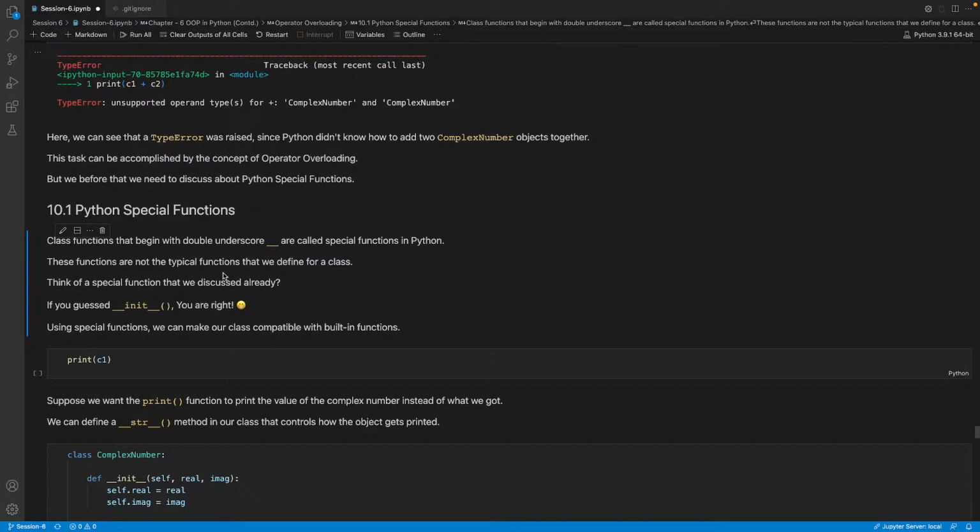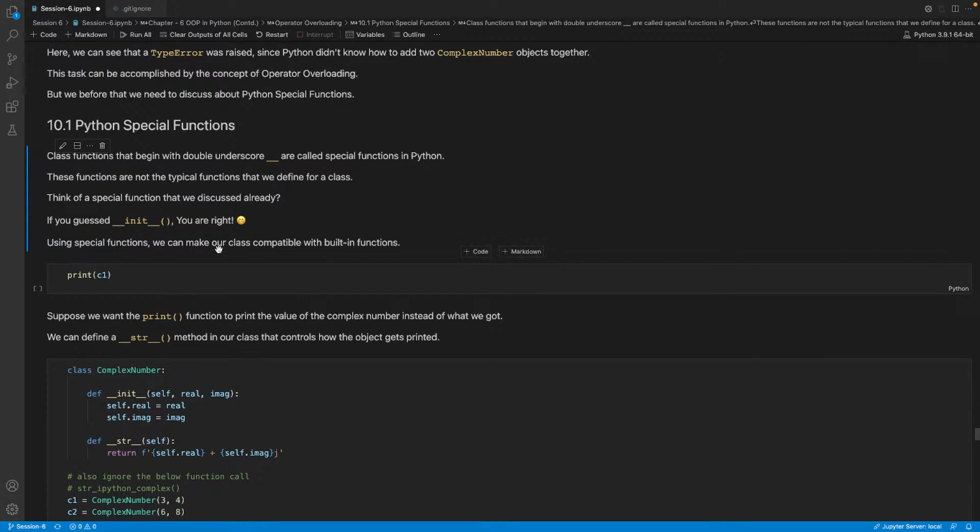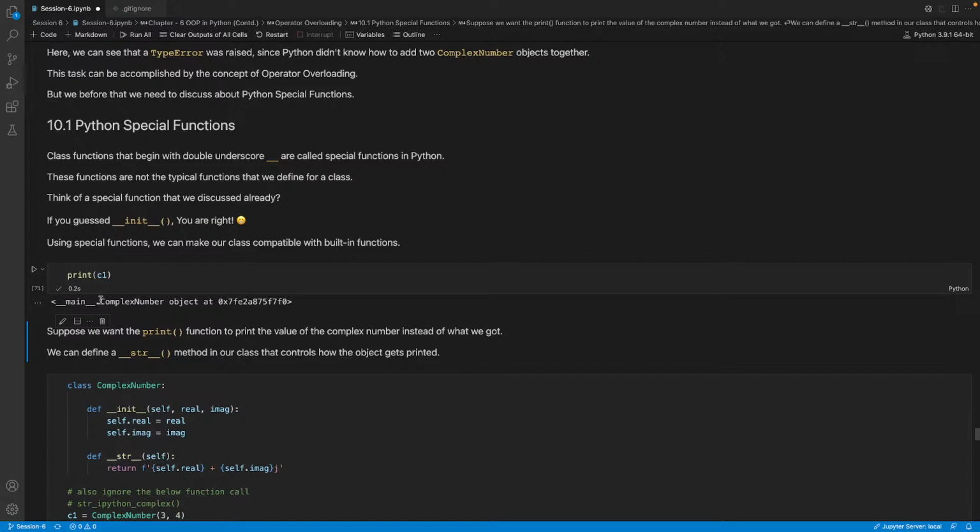Think of a special function that we discussed already. If you guessed underscore underscore init, then you are right. It is a special function, the constructor. Since it begins with the double underscore, it is a special function. Using special functions, we can make our class compatible with built-in functions. So when we try to print the value of C1, which is an instance of the complex number, you get something like complex number object at some address, which is not very useful for us to interpret what the object is.